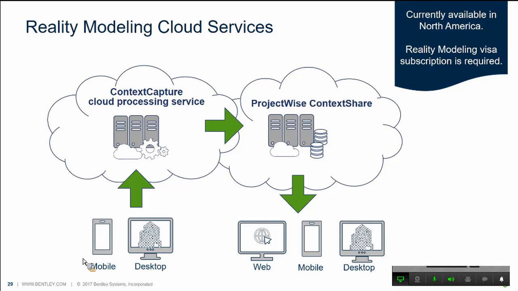So ContextCapture Cloud Processing Service enables you to upload photos and quickly generate 3D engineering-ready reality meshes, orthophotos, and digital surface models. Access it using the ContextCapture mobile app or the desktop application from a web-based console. And so you can easily view and share your reality meshes. And project-wise context share is a connected data environment, and it allows you to quickly and securely manage, search, download, and stream reality meshes and their input sources.